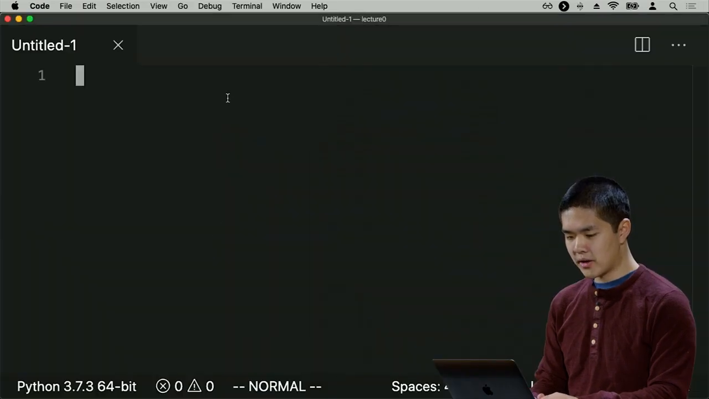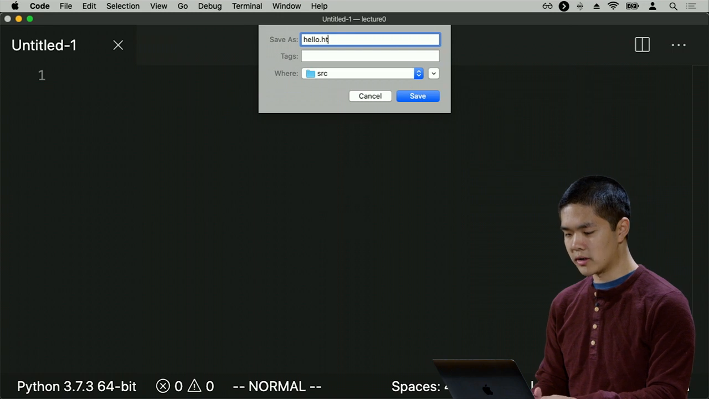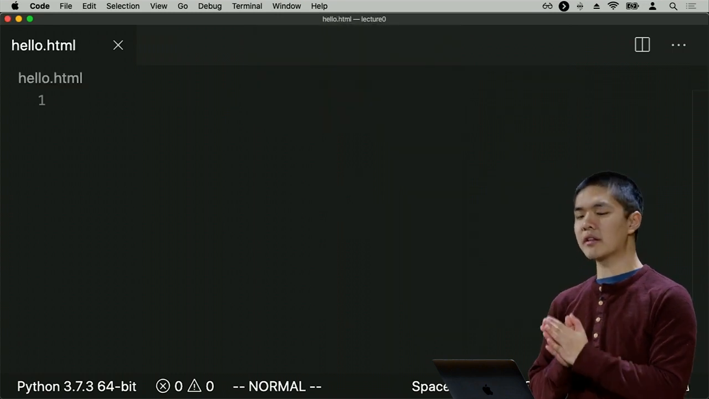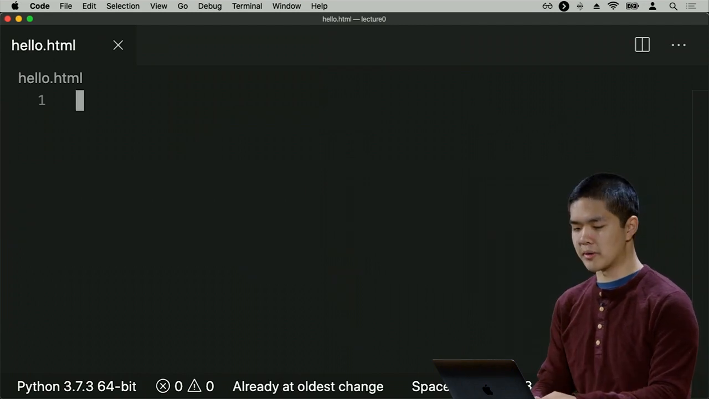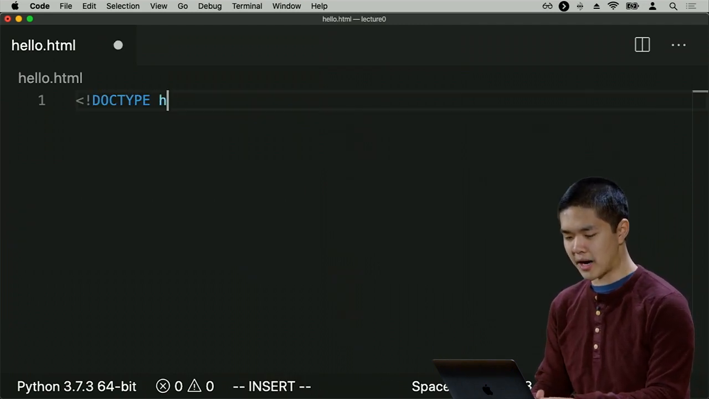You can use any text editor you want, but for this course, I'm going to use Microsoft's Visual Studio Code. And I'm going to open up a new file that I'm just going to call hello.html. Inside of hello.html, I'm going to write the same HTML that we just saw a moment ago. And we'll explain each of these lines in due time.